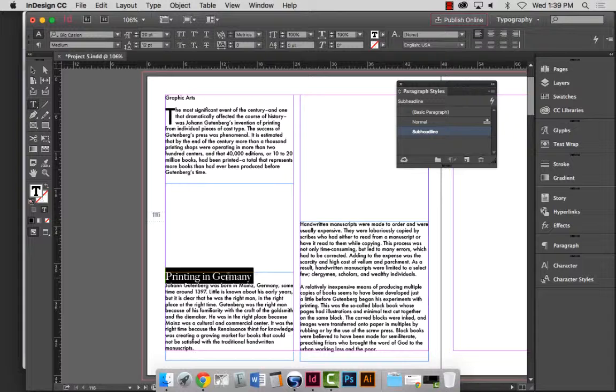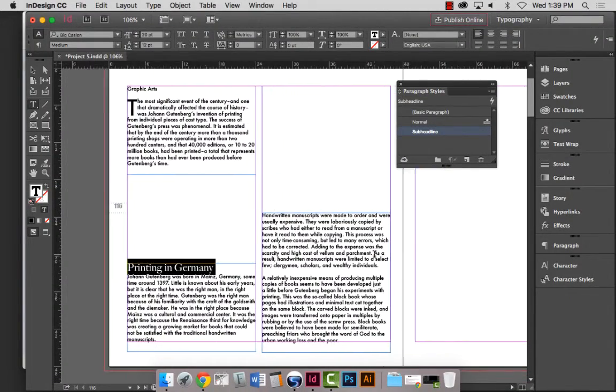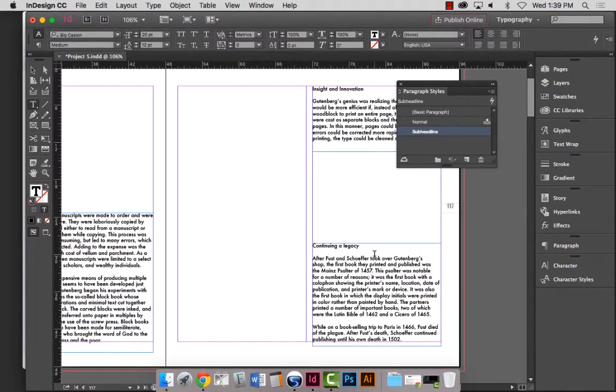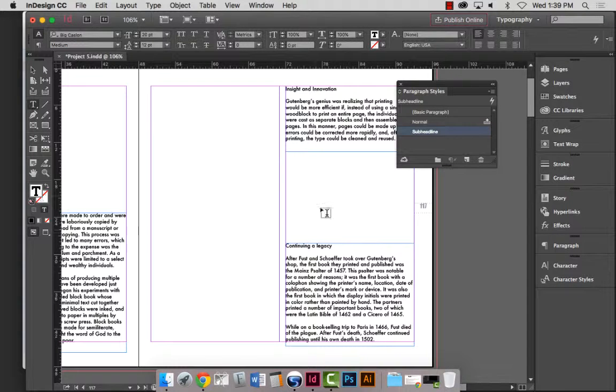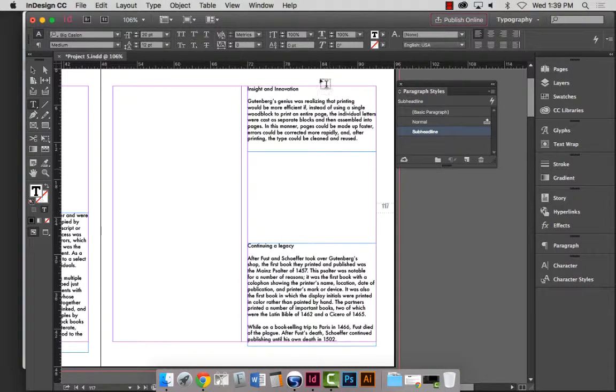So I just changed Printing in Germany. I made it a different font and I made it bigger. And I told it, hey, I'm going to make a paragraph style so I can use this formatting again and again and again. All right. Now, are you ready to use it again and again? Are you ready to make your lives easier? Let's make our lives easier. Life's tough enough as it is.